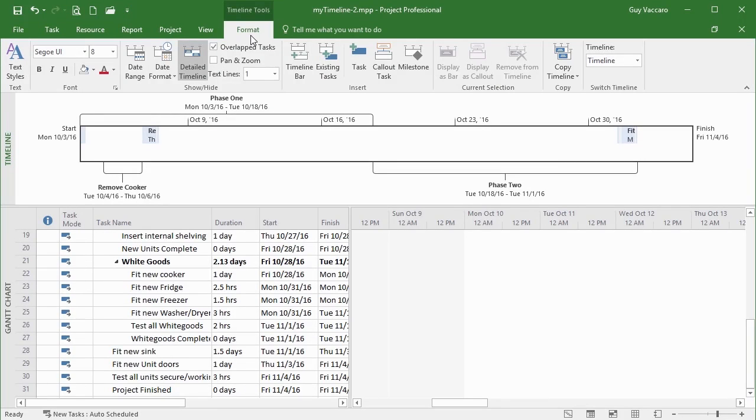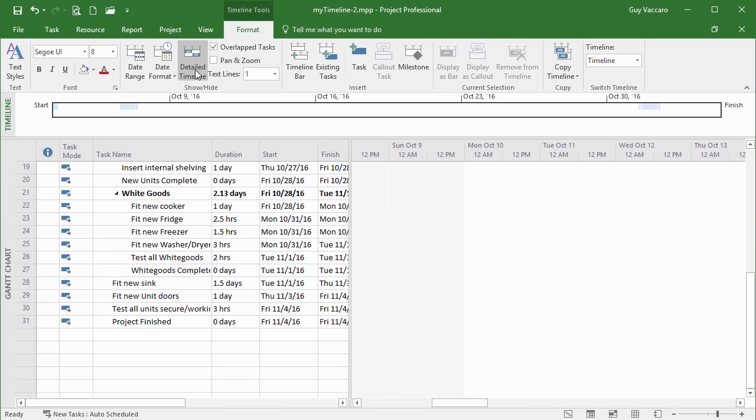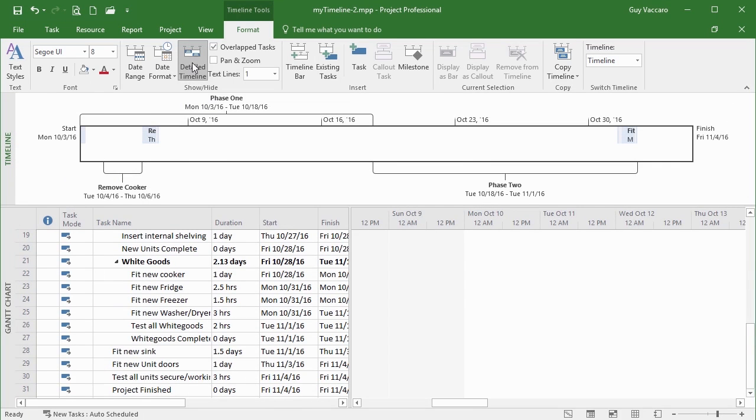Let's take the working file My Timeline 2 and look at doing a little bit more of this customization. Now, one quick button on your timeline tools format is the ability to take off the detail. This little button here, Detailed Timeline, as soon as I click that, it removes all the detail and I get a very basic timeline. I see the tasks that I've added, there's little blue bars, but I have no information, and I see the start and the finish of the project. Not to mention little way markers for dates. Let's put back the detailed timeline so that I can see the task labels and I can see my callouts.